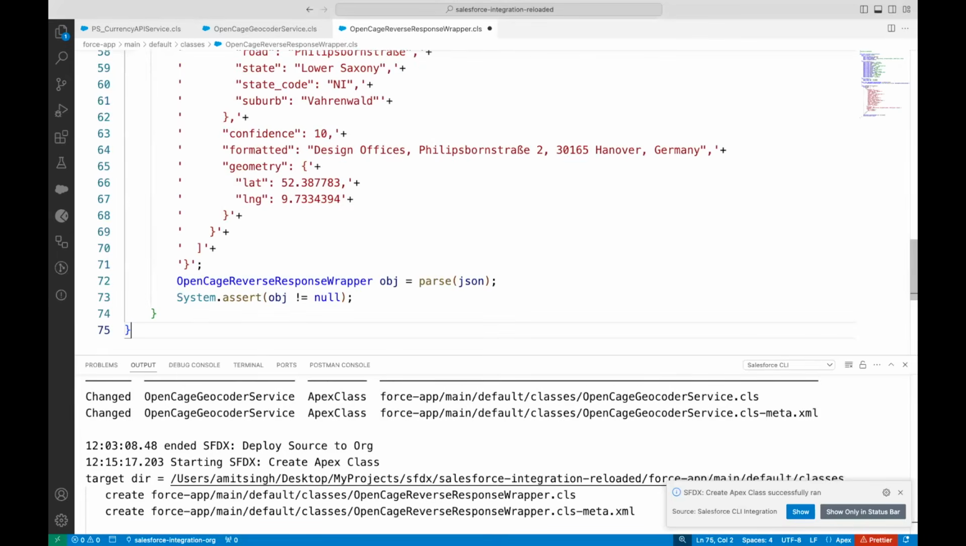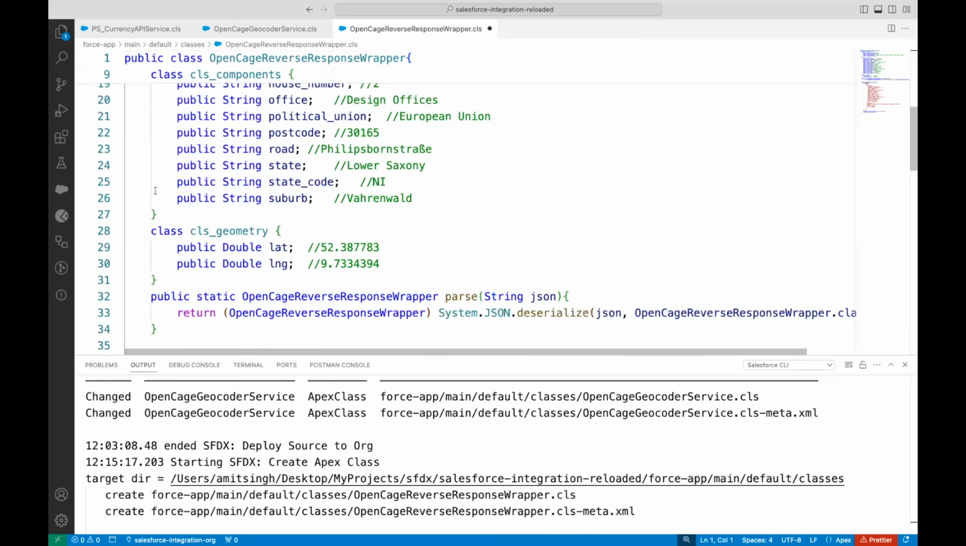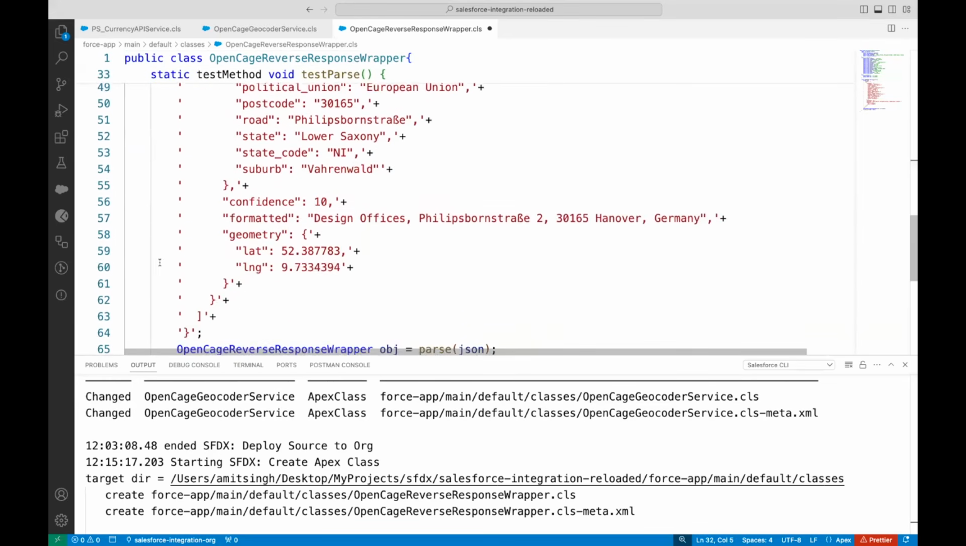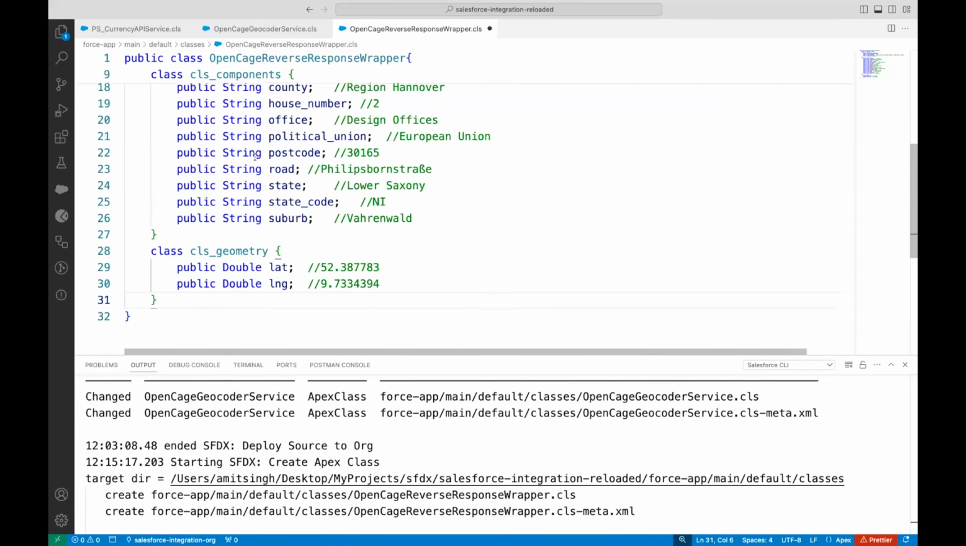Remove the now unnecessary things. There would be a method for parsing. I'm going to remove it. Then there will be a test method that I'm also going to remove. Testing and all we'll talk about later on.